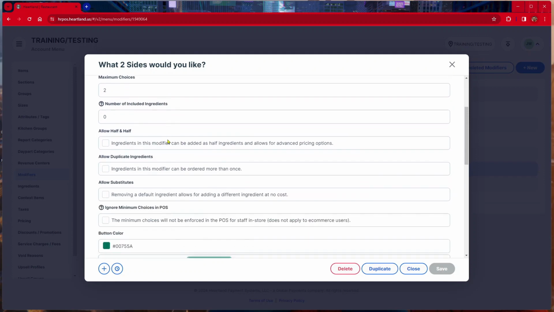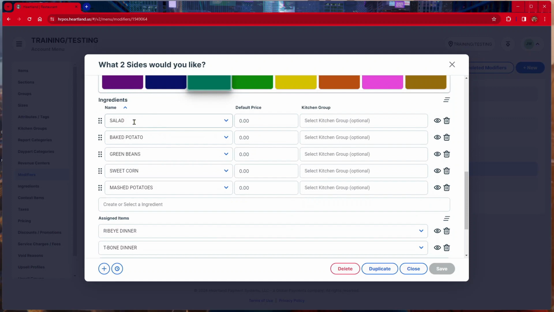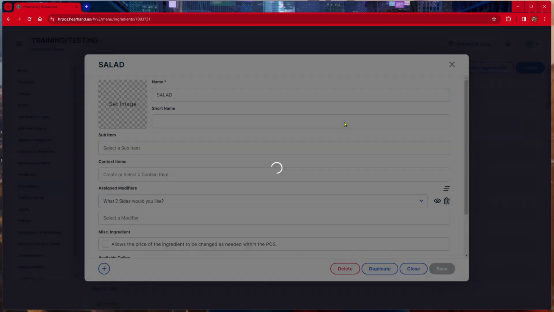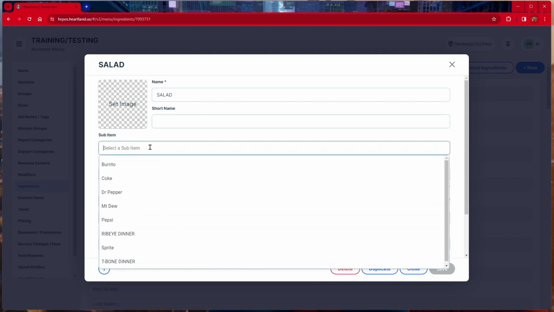And we're going to scroll down, and we see we have our salad ingredient here. I'm going to use the eyeball here. And remember, this eyeball is going to take me over here to ingredients, and it's going to take me straight to the ingredient called salad. And there is a field here called sub item, and this is where we can basically make it into a main item. Even though it's still going to be an ingredient, it's also going to be a main item.